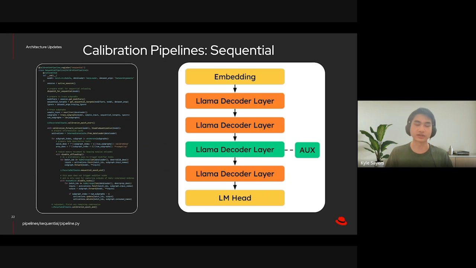However, using something called the sequential pipeline, we're able to reduce those memory requirements really significantly. And I've talked about this previously in office hours before, and there's also a lot of description in the code itself, as well as in the examples.